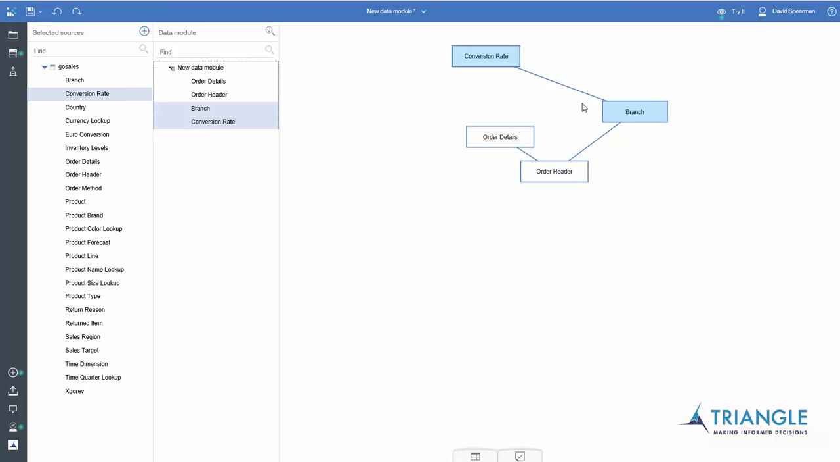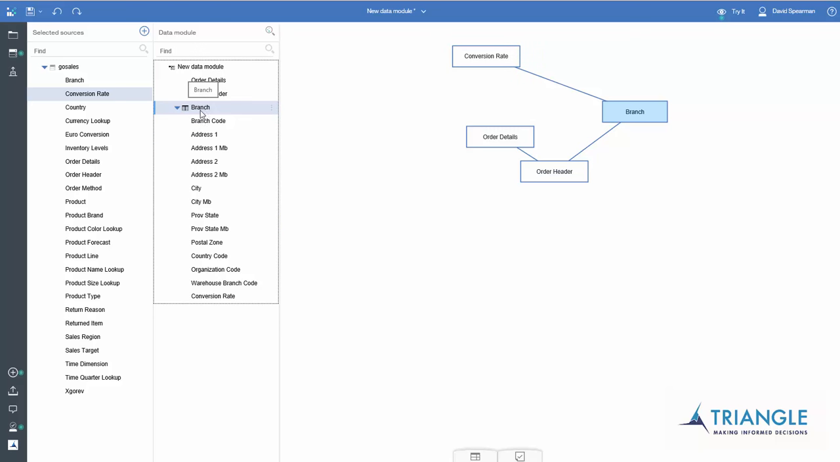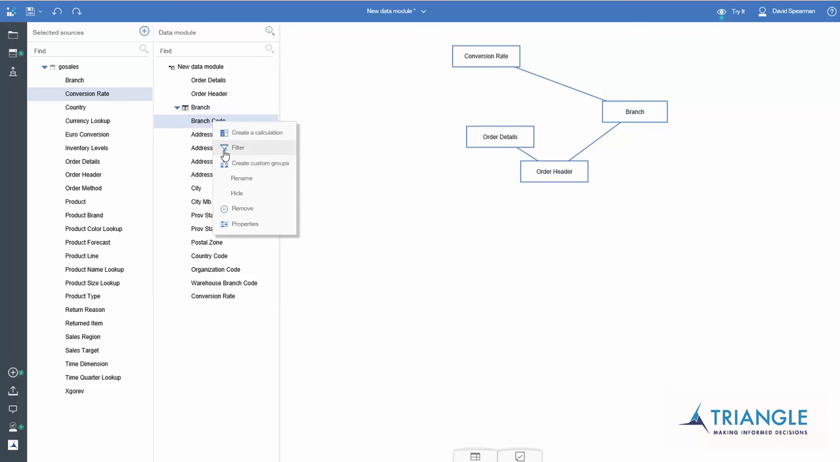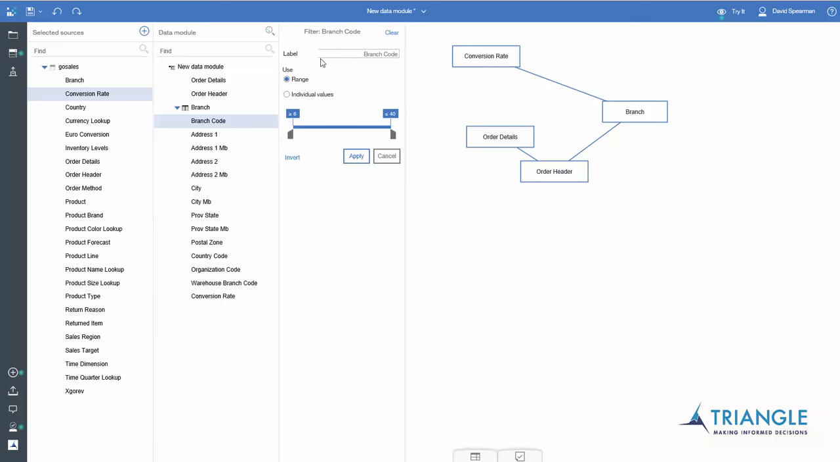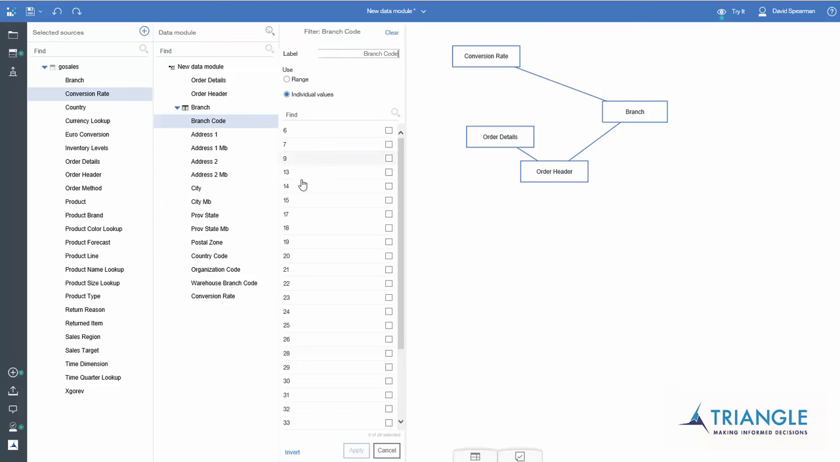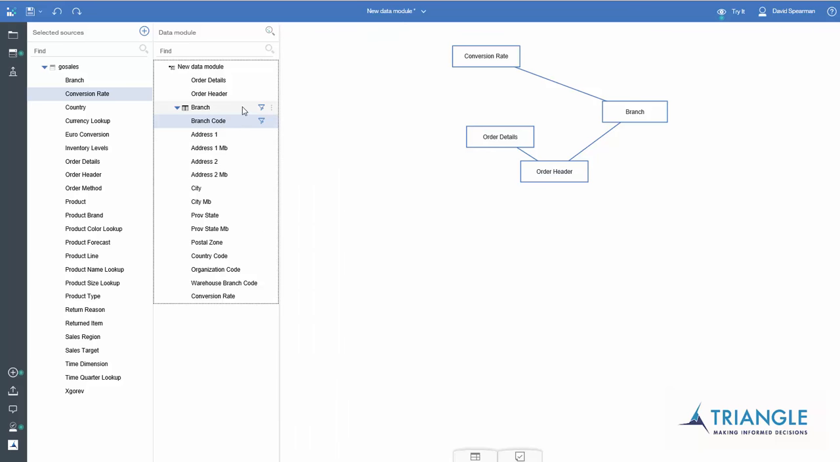Next we're going to show you the concept of filtering that I mentioned earlier on. If I double click on branch, that'll expand that down, and if I click on branch code and right click and then select filter, we can now start to filter. We could either put range in, or in this case I'm going to pick individual values, and it's actually listing the values of branch code. And for this demo I'm just going to pick out branch code 19 and apply, and you'll notice that it leaves the filter symbol next to that. So I'm happy with that now.